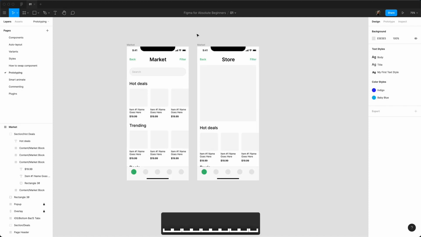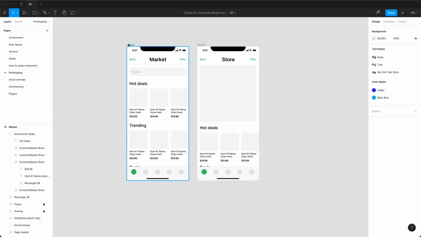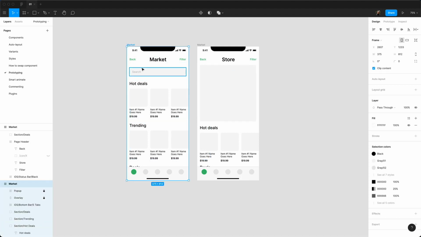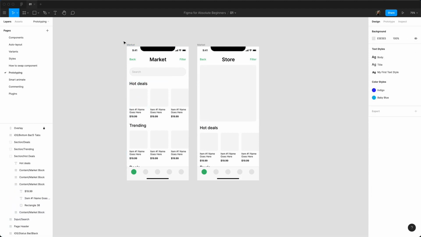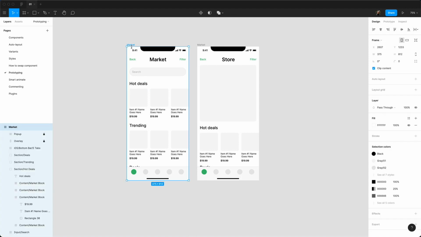Now this one is fun, prototyping. So let's say we have these two views, some market and then store, like as an individual thing over here. This design is just nonsense. I just pulled it from community files. It's somebody else's work. I didn't design this, but it's gonna be perfect for this example.